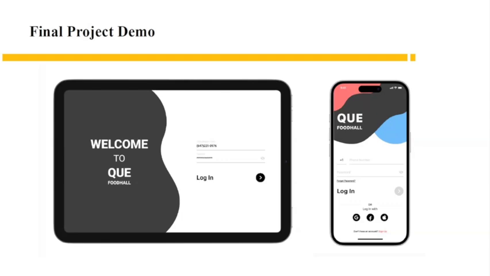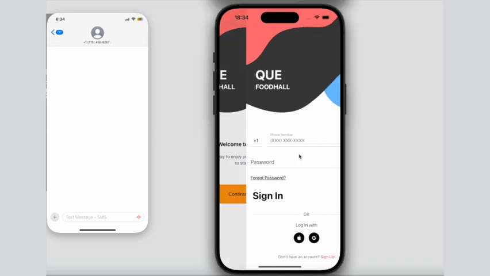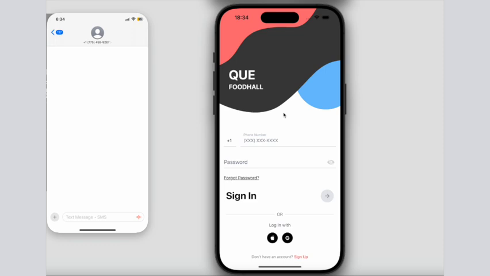Now finally, let's see it in action. Now I will introduce you to our app, QFood Hall. Let's continue with the phone. As you can see in the login page, you can log in using your phone and password. If you forget your password, you are free to use the link below, which is forgot password. And other than using your phone to log in, you have the third-party login, which contains Apple login and Google login. To begin with the demo, I will start from creating a new account.